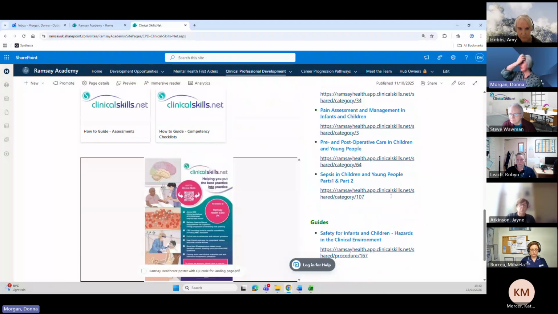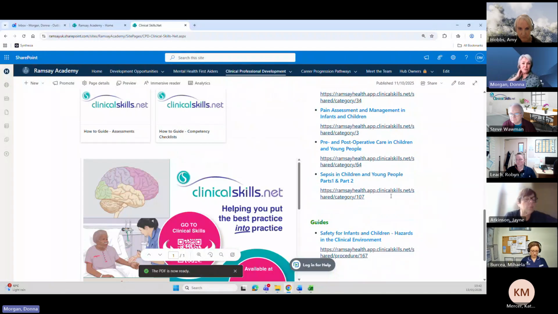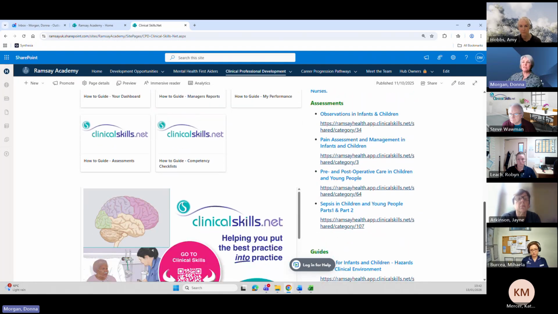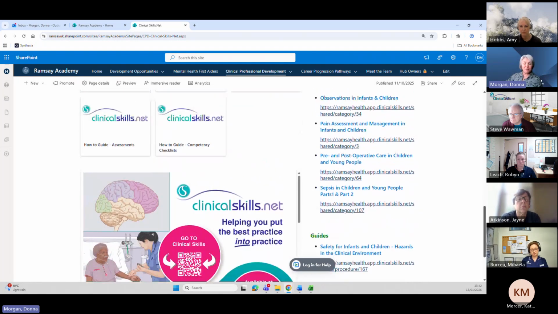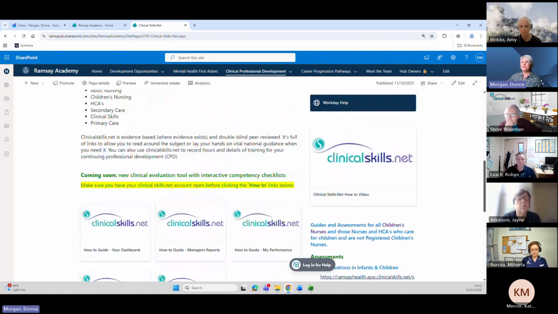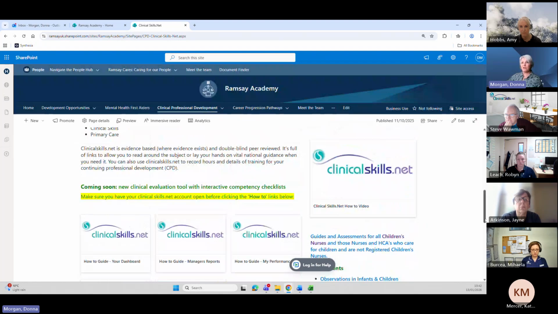Down the right-hand side is some material we put on for children's nurses, because they moved over to clinicalskills.net very quickly. They were the first speciality group to move, so the majority of their competencies now sit on clinicalskills.net. They go in there, complete the guide, and then take the assessment. Only one of the children's ones hasn't got an assessment attached to it. I can't remember which one it is, Steve. I might talk to you about that actually. And then this is another how-to video on the right-hand side.